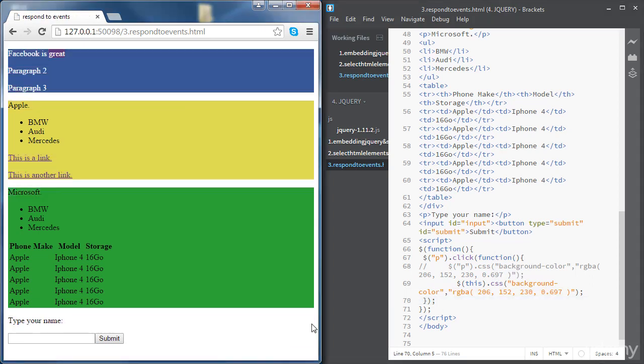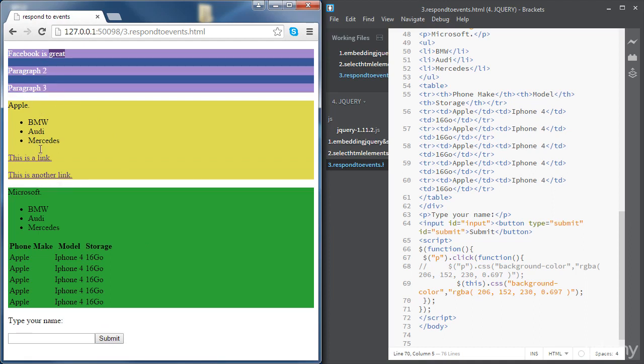So let's try it and see what happens. So if we click on a paragraph, only the paragraph changes. Okay, fine. All right. Okay, so now let's try something else. Let's comment this and go for another example.